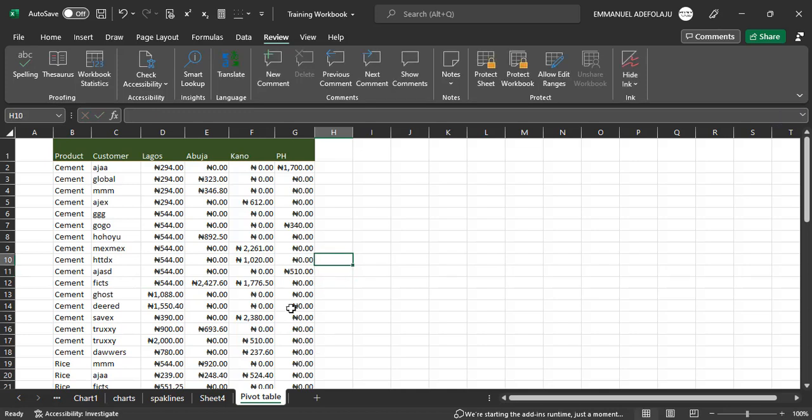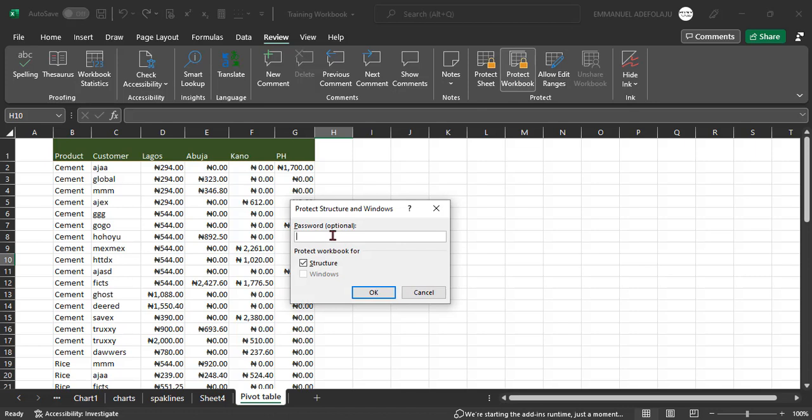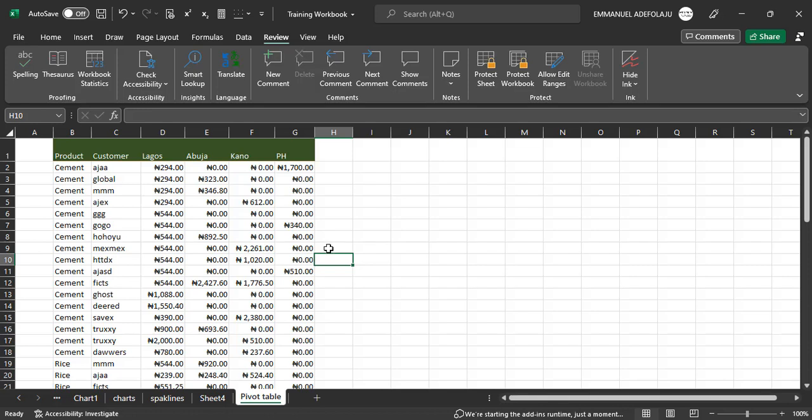Now, how do you protect your workbook? If you want to protect your workbook, you see protect workbook here under review. Protect workbook. You type your password. I'm going to type 1 2 3 4 5 6 7 8 9. So it's the same thing. Once you protect the workbook, if you want to open the workbook, it's going to ask you to enter that password. So that's how you protect a sheet and you protect a workbook. Like I said, a workbook is the entire application. All of these sheets are within just a workbook, the training workbook.